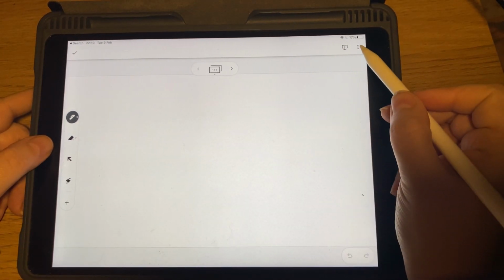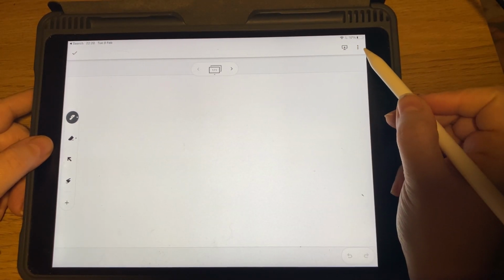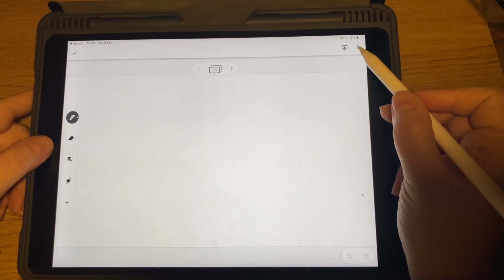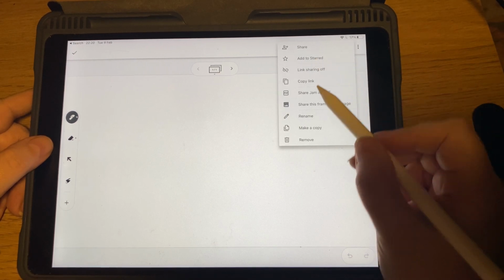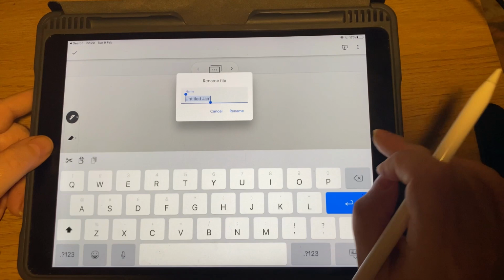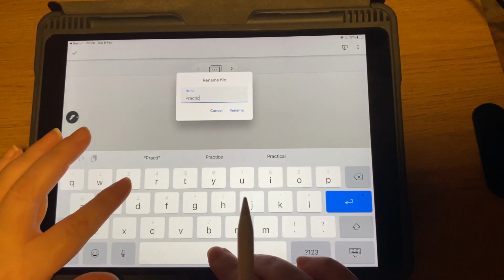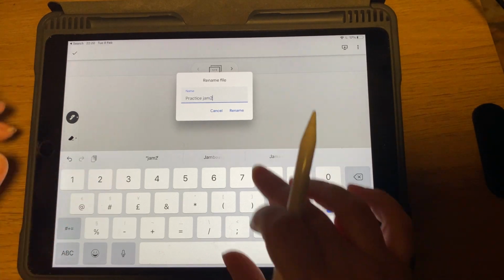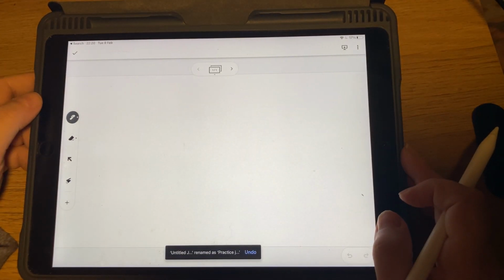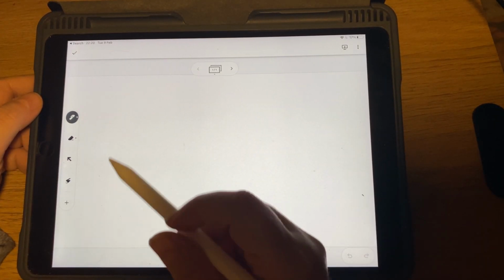So firstly, let's rename it so we can find it easy in our drive later. So I tap these 3 vertical dots and then choose rename. I'm going to call this practice jam 2, rename. Next, let's explore the tools.